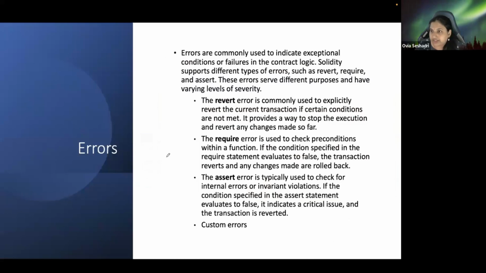Now moving on to errors. There are 3 types of errors that we can write in Solidity. First is the revert error. This is to explicitly just revert. If you want to stop the flow of the contract, you can just put revert and stop the execution at that point and revert any change. So the entire transaction is reverted, but the gas used till that point is consumed.